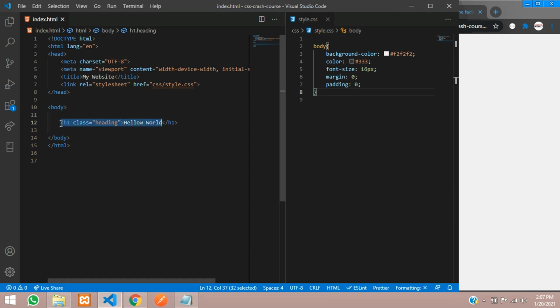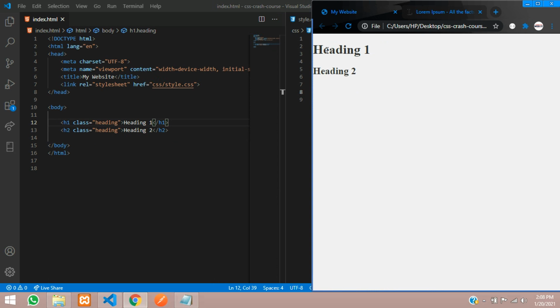So guys, this is an h1 tag. Let me just copy this and label it as heading 1 and heading 2, where I will call this h2. Make sure you are giving that. Now guys, let's see the output. You can see heading 1 and heading 2 have different sizes.